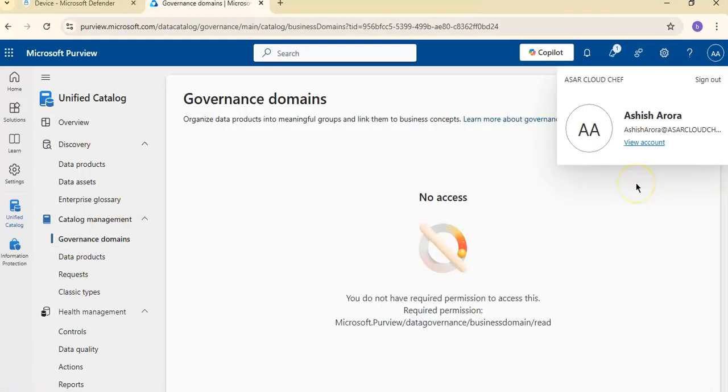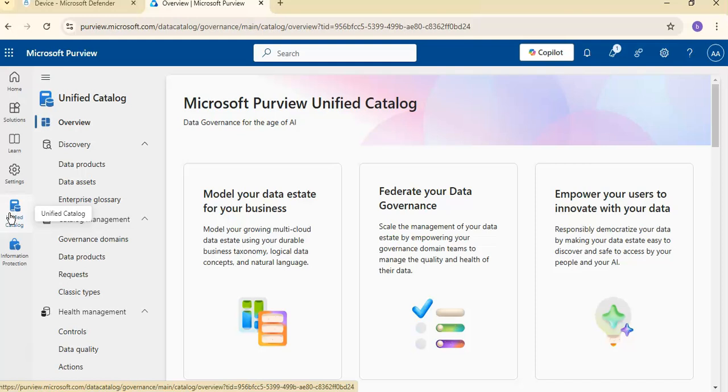And I don't know why it is saying that you do not have the required permission, because I have the global admin access. I need to check this, why I do not have the required permission.